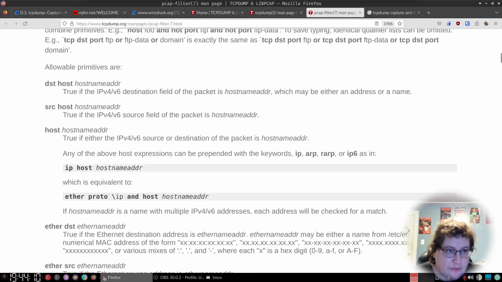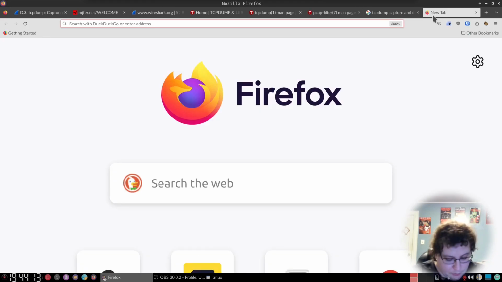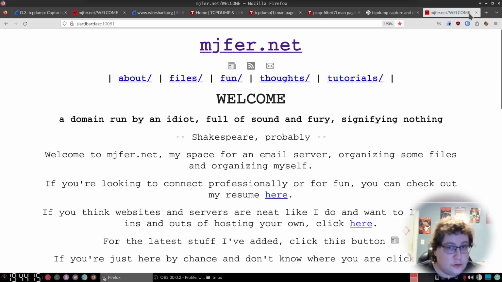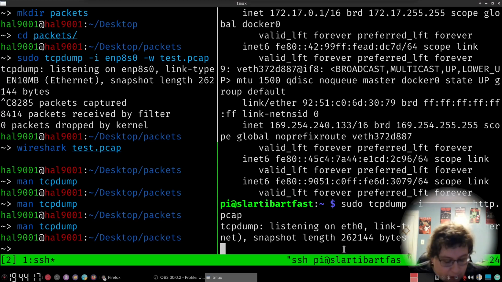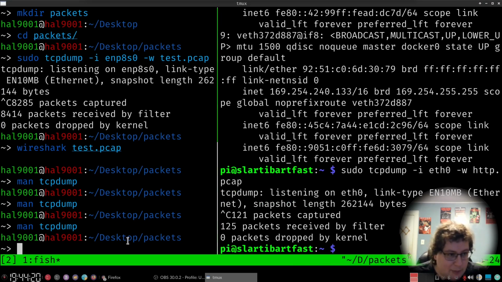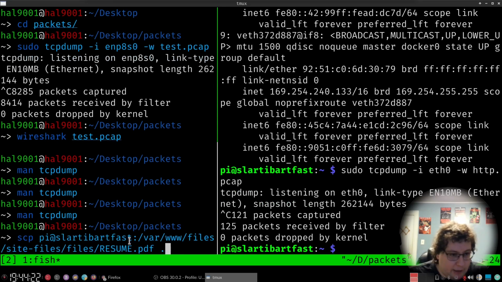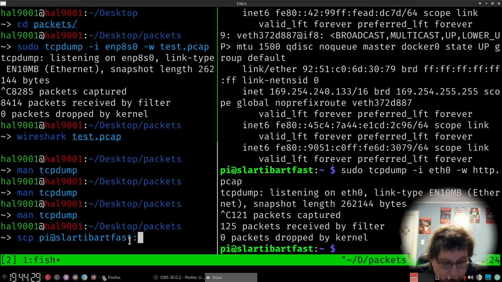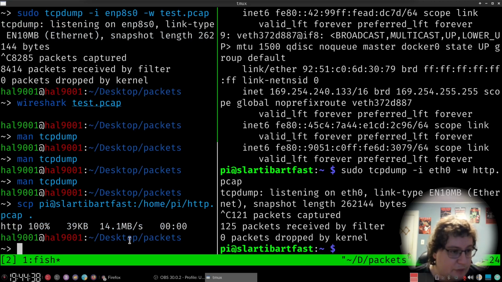And why don't I go ahead and visit the web page while I'm doing that. Okay, so I visited the web page. And let's stop the capture. All right, so we got some packets there. Let me go ahead and copy the files from pi@sorty.press. It's a Raspberry Pi hosting that. Go to home, pi, and we call this http.pcap, and let's copy that here. Okay, so I copied that file, and let's Wireshark it. All right, let's take a look at it.